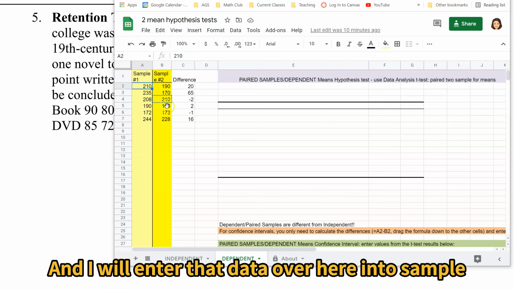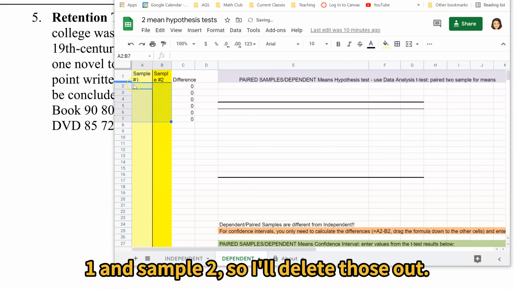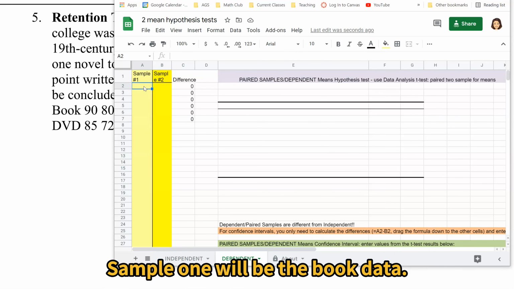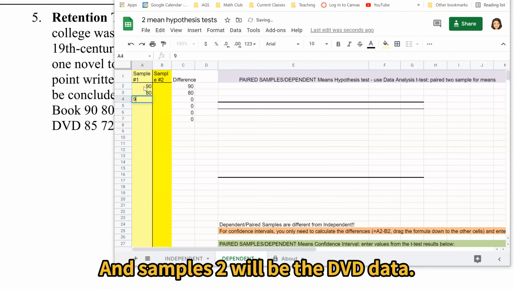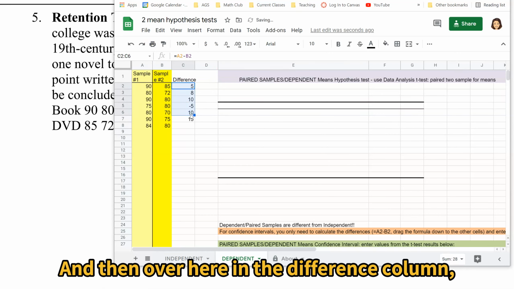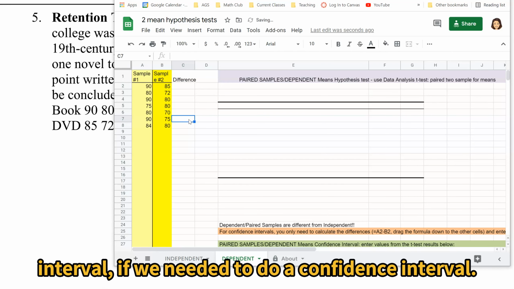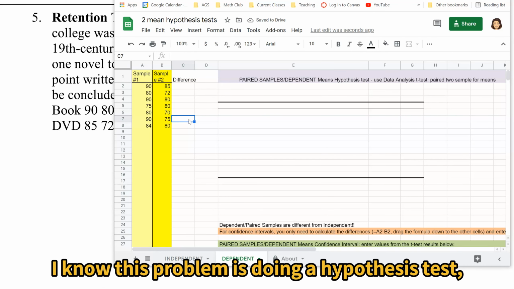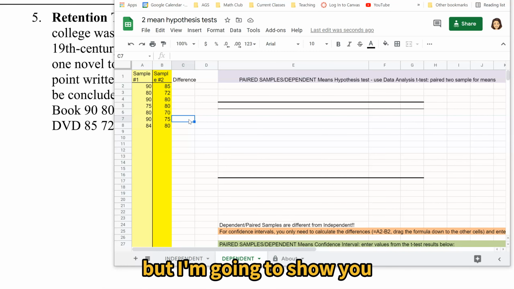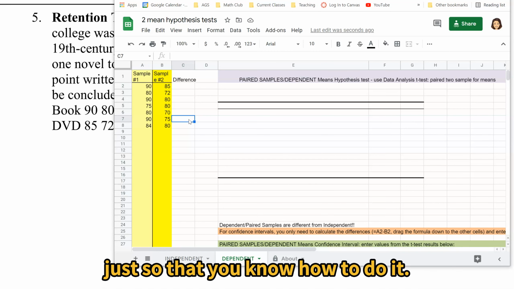And I will enter that data over here into sample 1 and sample 2. So I'll delete those out. I'm going to enter sample 1 as the book data, and sample 2 will be the DVD data. And then over here in the difference column, this would be used for the confidence interval if we needed to do a confidence interval. I know this problem is doing a hypothesis test, but I'm going to show you the confidence interval on this problem as well, just so that you know how to do it.